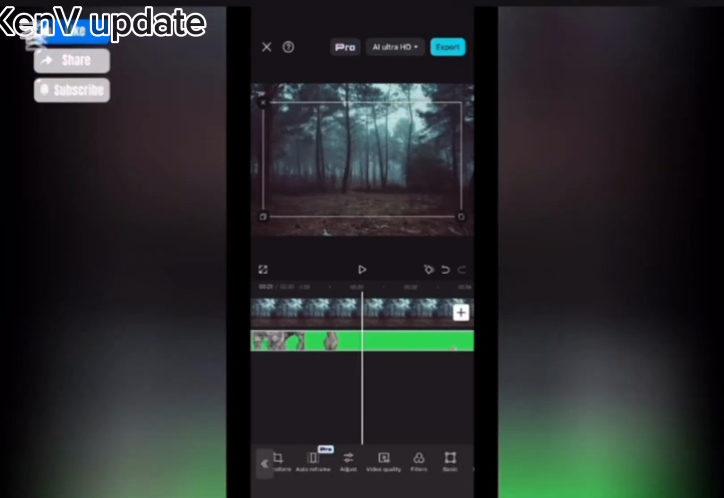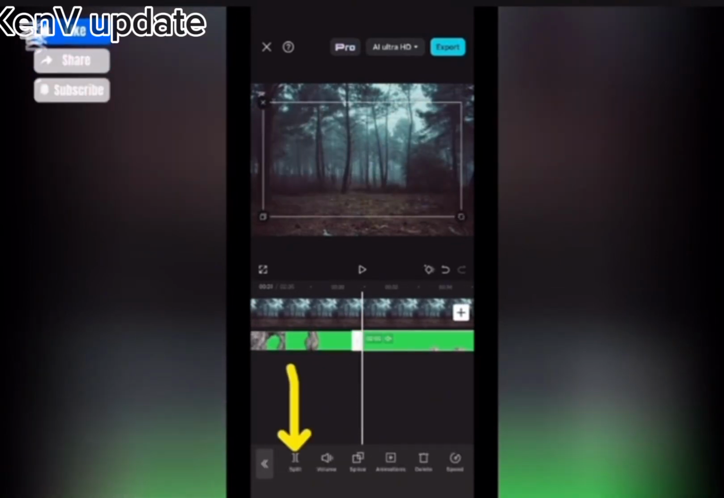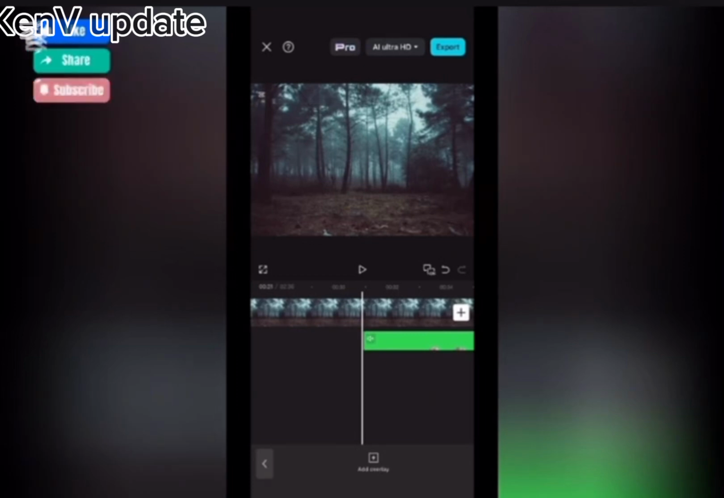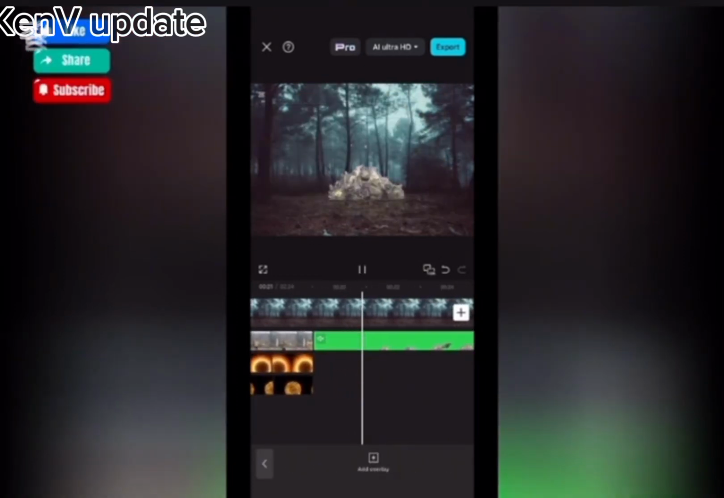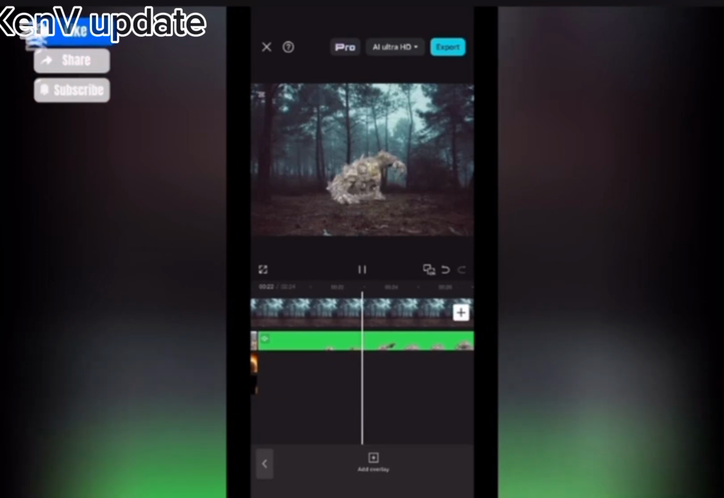Then you go back, locate where you want the beast. This place where it's about coming out, click it and make a split. Delete this first part, click it to align with the video. Look at it, this is nice.